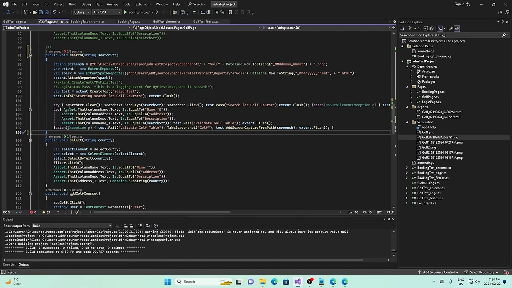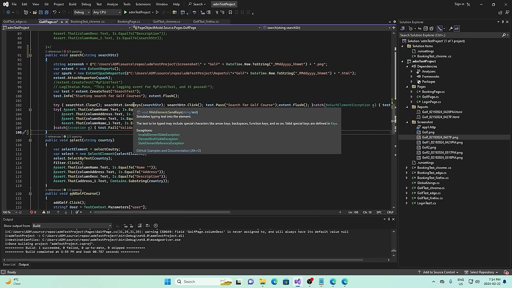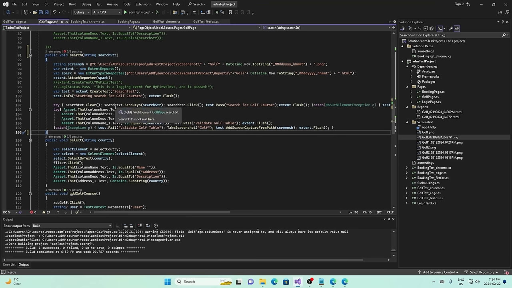And how we do this was we use some try and catch statements. The reason we use the try and catch statements is because in most cases, you only want to take a screenshot when your test fails. So this try and catch statement will allow us to do that.